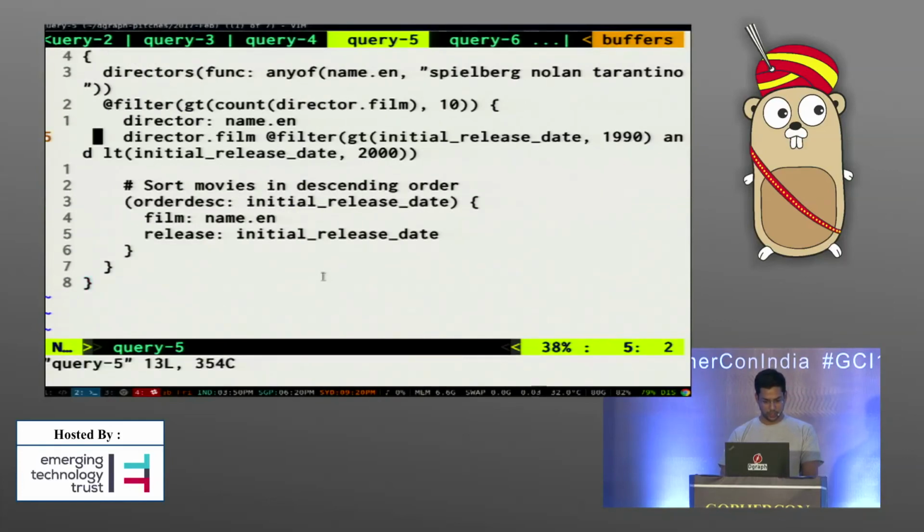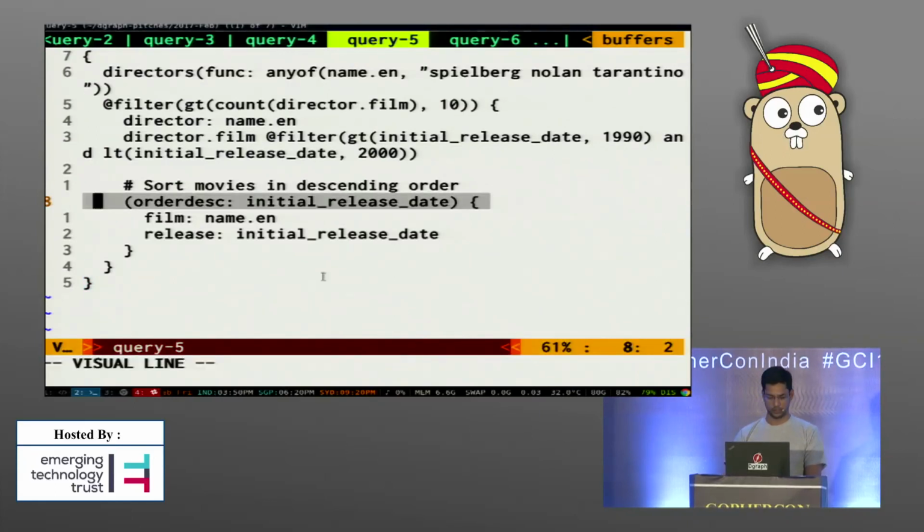So what we're going to do is, all of this remains the same. We're just going to order by the initial release date in descending order. So that's Q5.